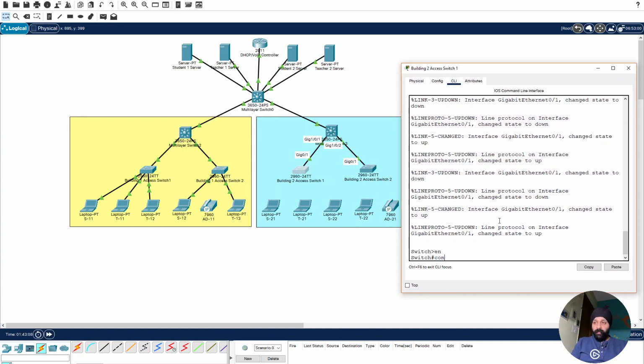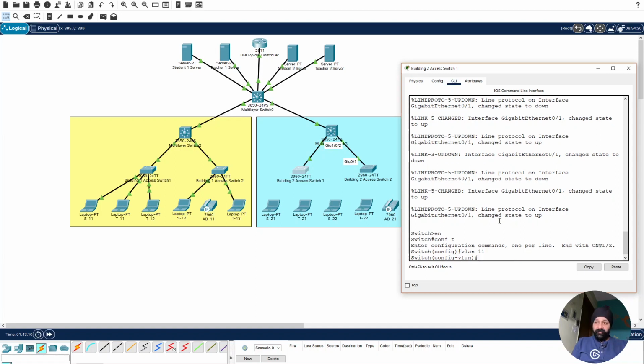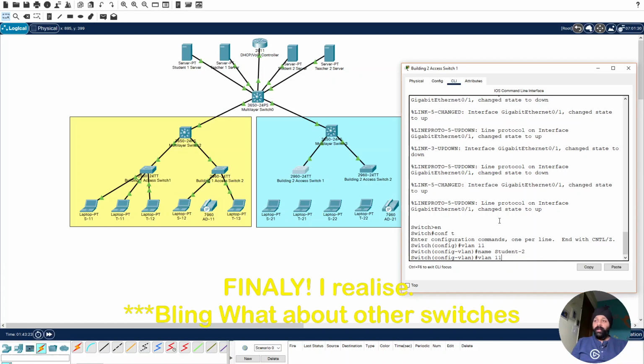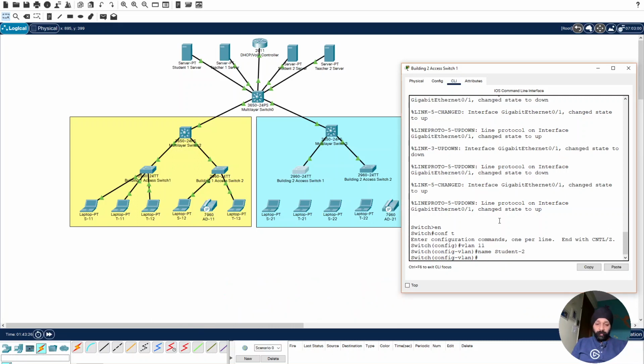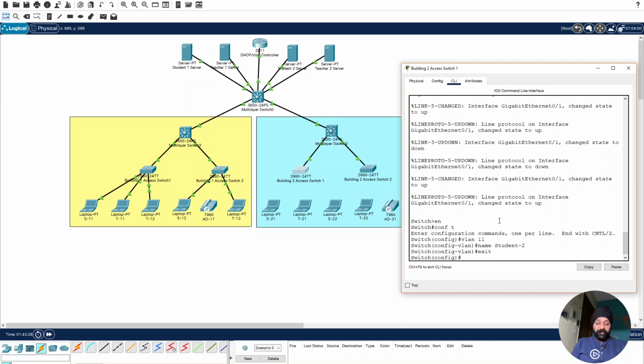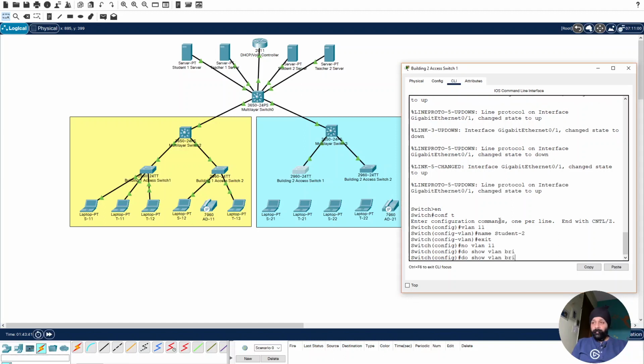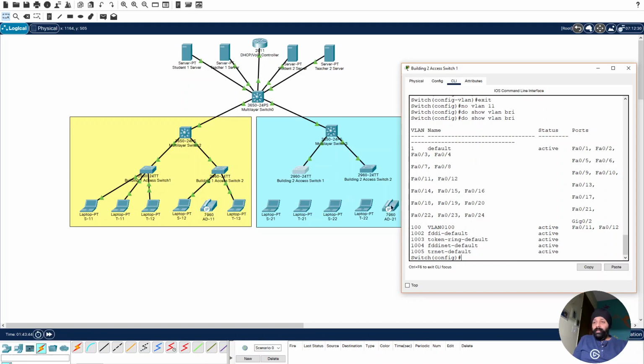So enable, configure terminal, so VLAN 11, this is going to be named as student 2, then VLAN, so we needed not to create VLAN 11, so this is a wrong configuration that we have done. So to undo this configuration, let's just do no VLAN 11. When we do no VLAN, it's going to erase the VLAN. So let's do a show VLAN brief, and we see that there is no VLAN 11.